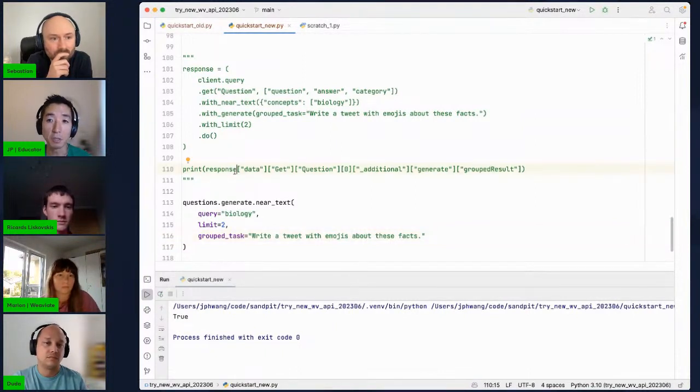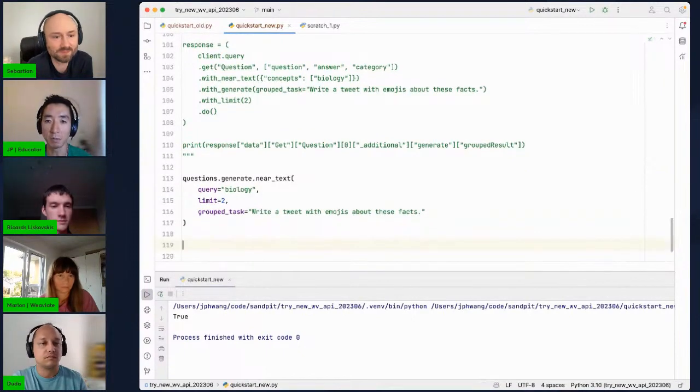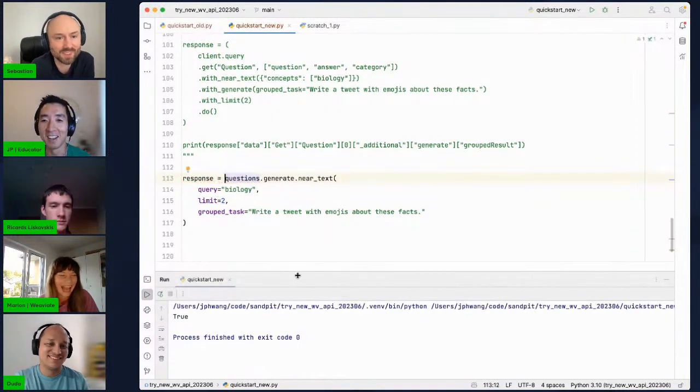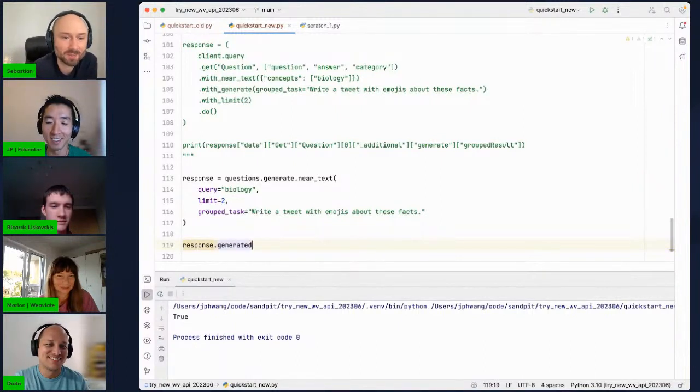And also, even just dealing with the response object, it was a fairly deeply nested JSON object in the past. So you'd have to use syntax like this to dig into data, get, question, blah, blah, blah. But now all you would have to do is capture the response into an object. So response, oh my goodness, response. You get no typing help with variable names, huh? Not yet.